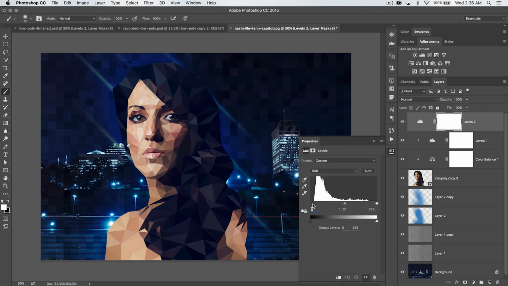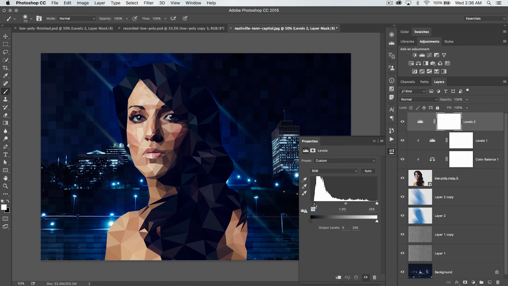I'm going to boost this back to increase the contrast a little bit, but we're going to counteract this in a second. Maybe right about there. That looks good. I'm going to adjust my mid-tone here. There we go. That looks pretty good. And then I'm going to leave the whites kind of where they are.